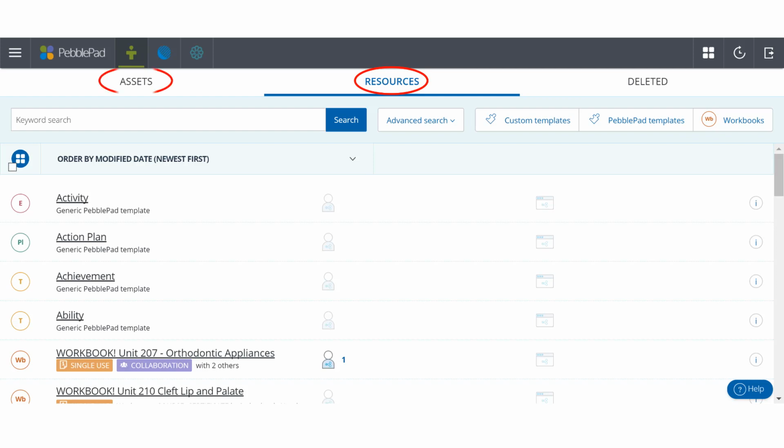Once you open a workbook, it becomes one of your assets. An asset is something that belongs to you, and it will be your assets that you submit for assessment. If you accidentally delete something, you can find it within the Deleted tab. Nothing's ever really deleted from PebblePad, so it's always recoverable if you do delete anything by accident.